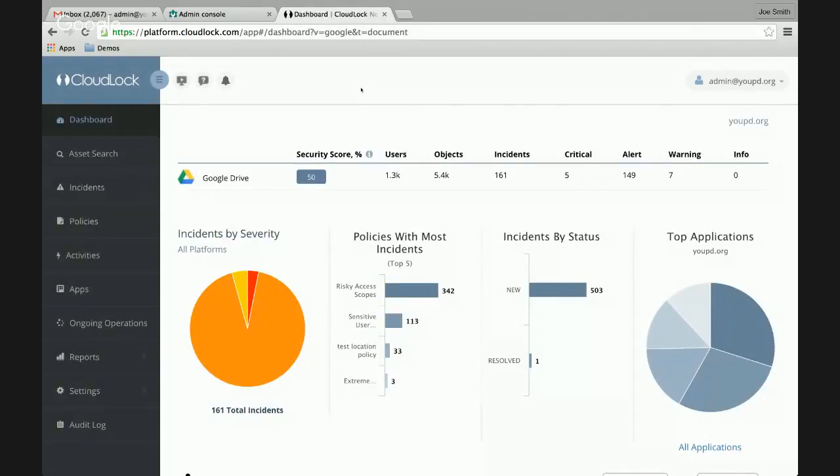You should see a pretty nice visual dashboard that allows you to see all of your incidents and the severity of those incidents. Incidents being issues with something that go against a preset policy that you have on your CloudLock. So we'll go over that in a second. So we see the policies with most incidents, incidents by status, and the top applications we're using.